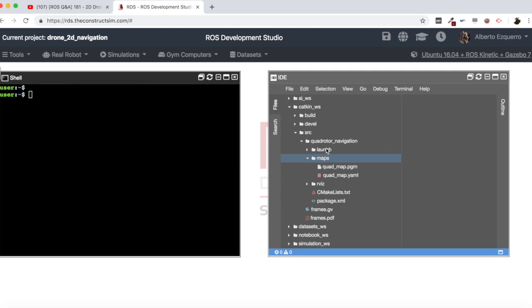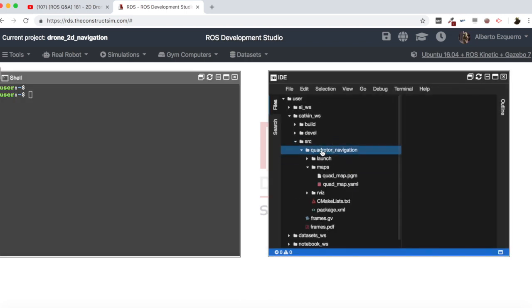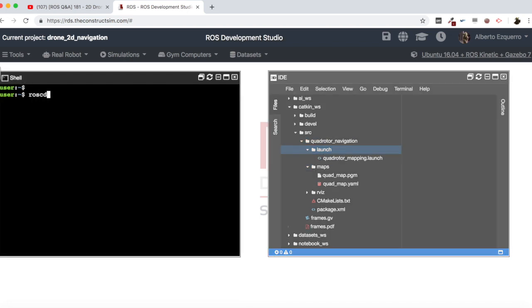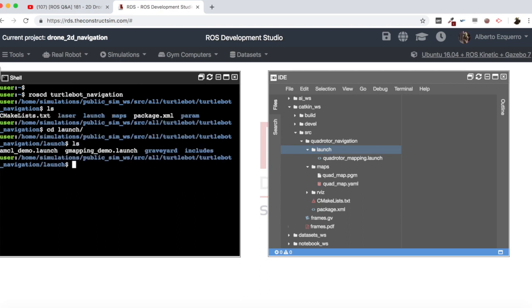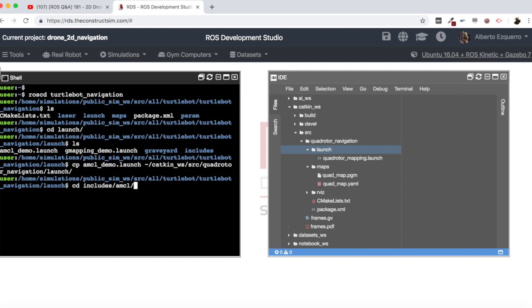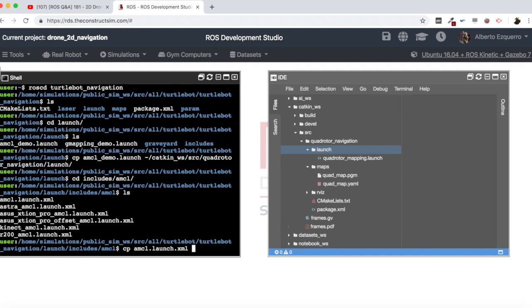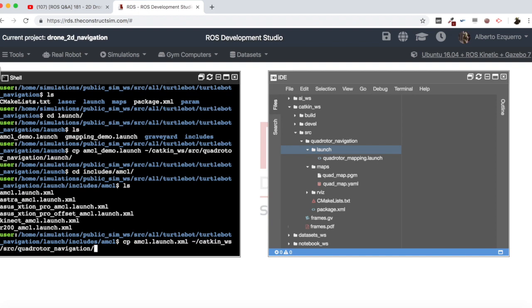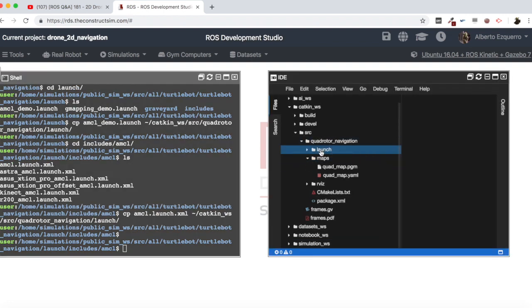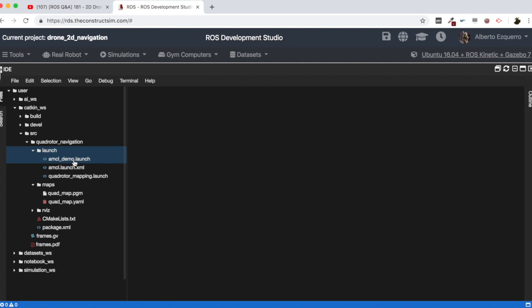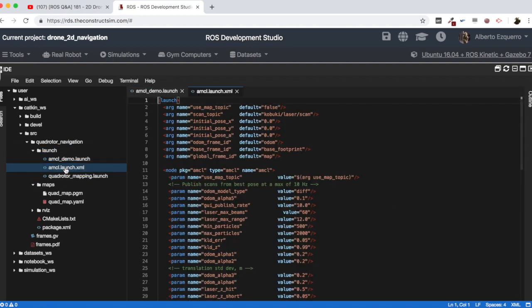Then all we have to do in the video today is to create the localization launch file. So that's what we are going to do. Let's go to the TurtleBot navigation package as we did in the previous video. And here we are going to copy the amcl demo launch and also the amcl launch XML. There we are. Now I should have these two new launch files, the amcl demo and the amcl launch.